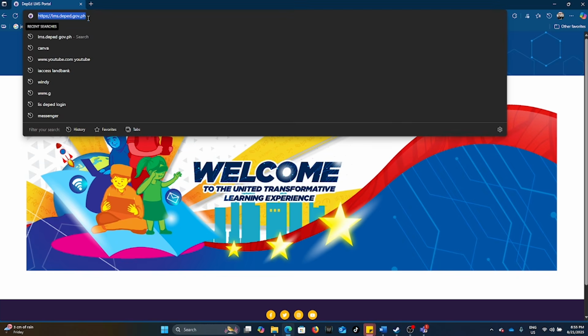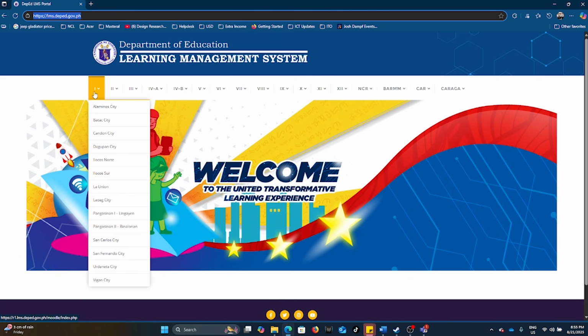Begin by accessing the DepEd Learning Management System through the link provided to you. On the homepage, select your region, then from the drop-down, click on your school's division office. You will then be redirected to the login page.